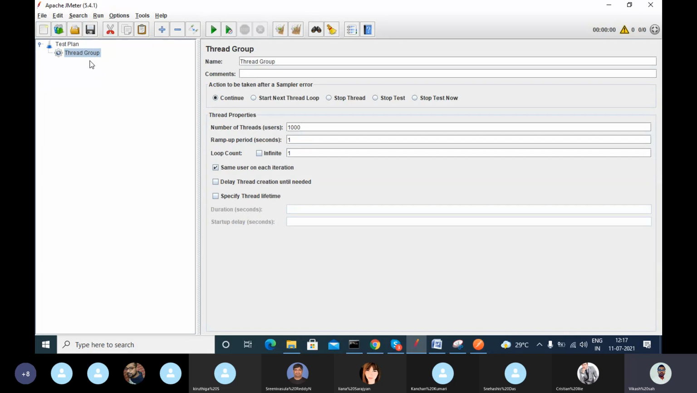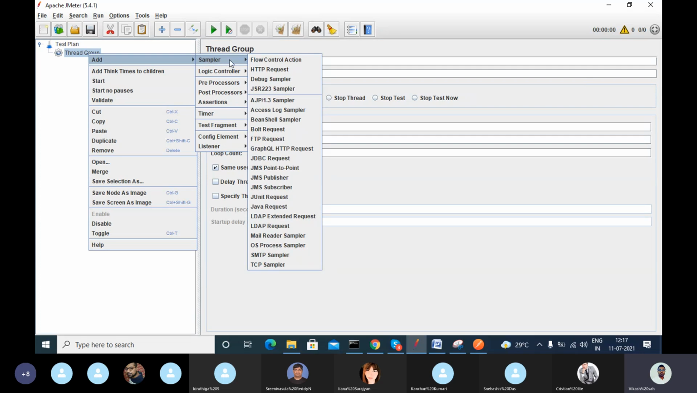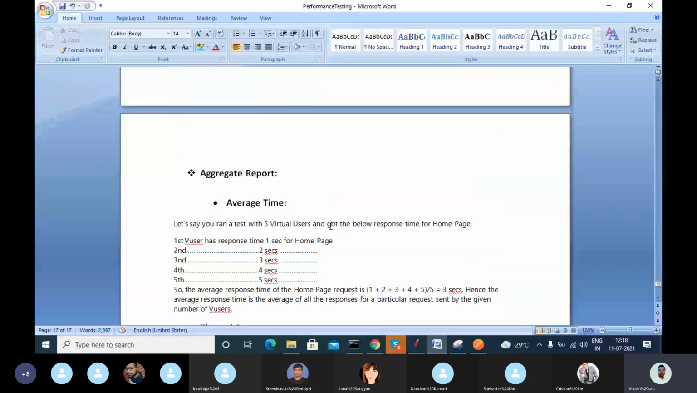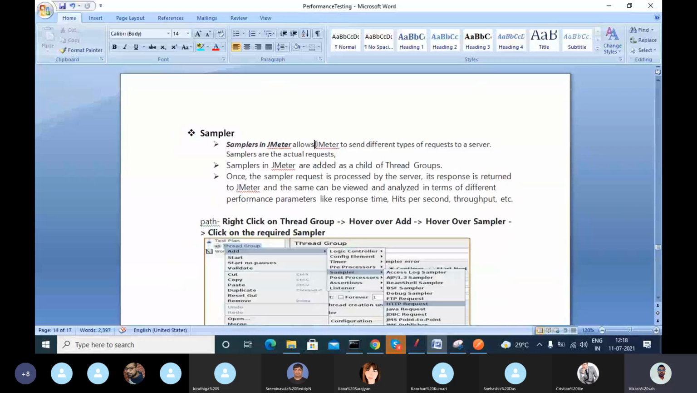Okay. Now, after adding the thread group, inside the thread group we are adding the sampler. Right click, click on add and then sampler. Here you can see multiple samplers are there. Sampler means using JMeter, we are calling this request. You can see here in the sampler, it allows JMeter to send different types of requests to the server, right?